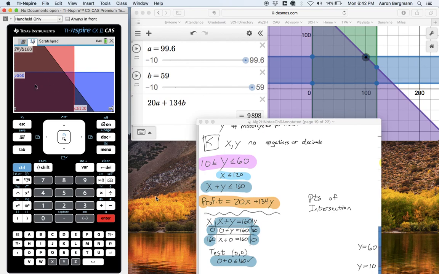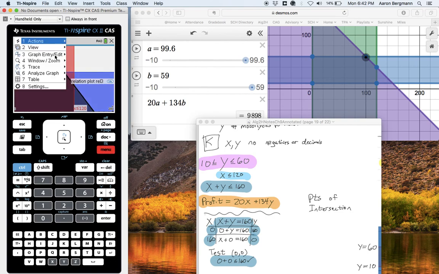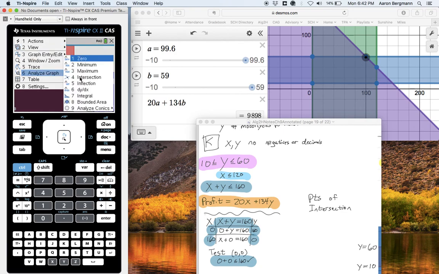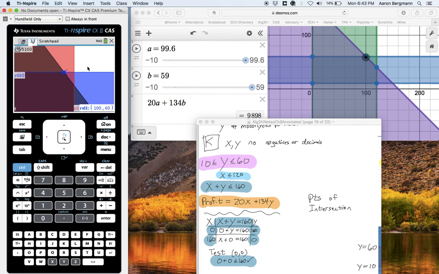Now, how do we do the profit? Well, first we have to find the points of intersection. Menu, analyze graph. I would like to do intersection, but it actually doesn't work on relations very well. So I'm going to instead just do a trace. It's not in 6, it's in 5, trace, and graph trace. Now I'm just going to use the up, down, left, right arrows.